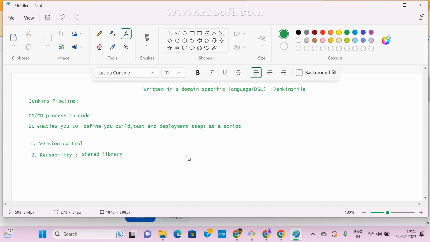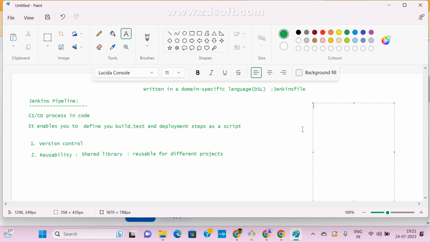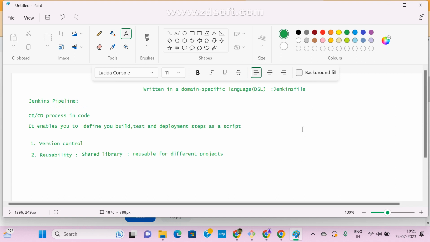Once you have written any pipeline code, we can use this code in other projects also, making it easier for developers and testers. The main thing is reusability. For example, I implemented one script for this project. The same code, if it is suitable, can be reused in any other project. That feature is nothing but the shared library.